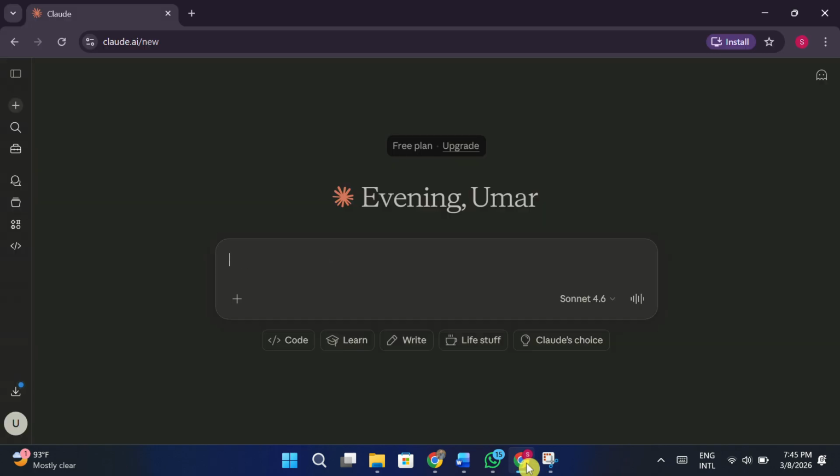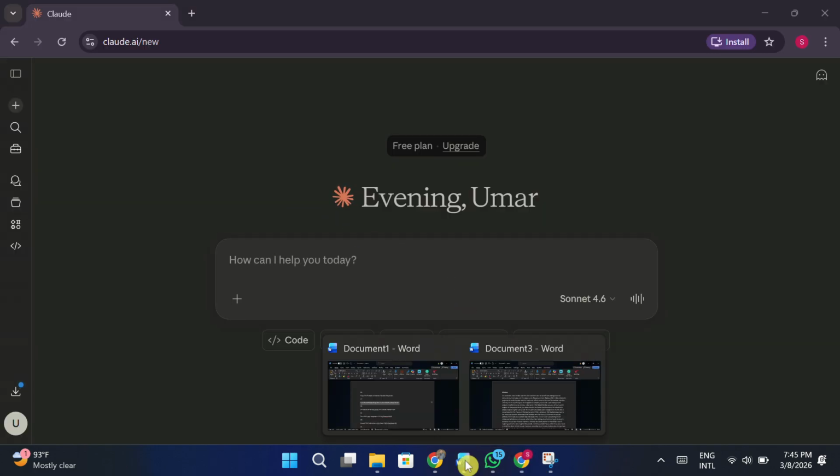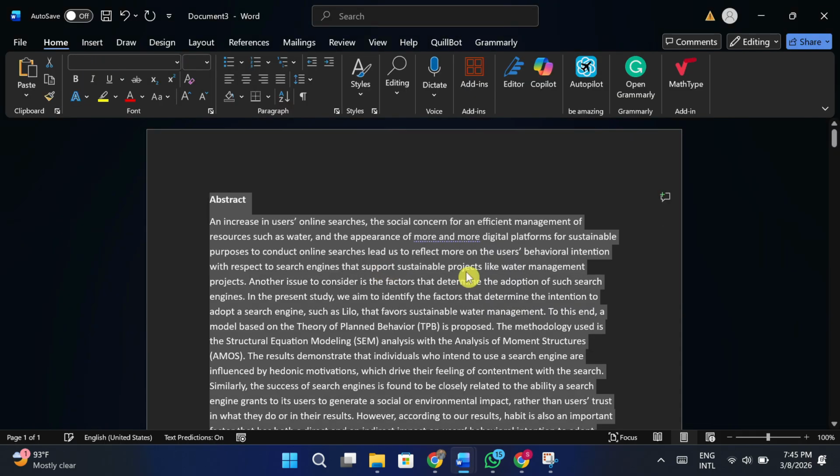First, open Claude AI in your browser and log in to your account. After that, gather the research material you want to convert into a blog post. This could be notes, research papers, articles, or bullet points. Now, copy the research text that you want Claude to transform into a blog post.